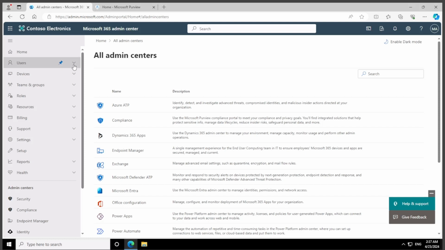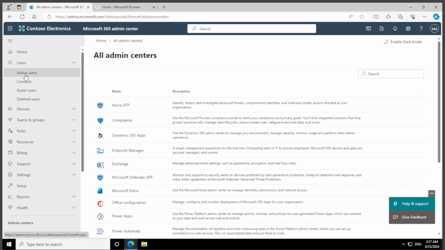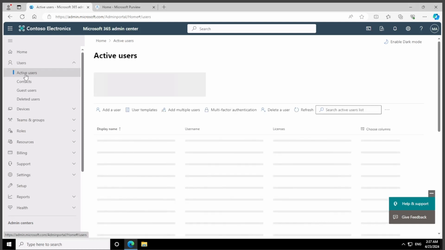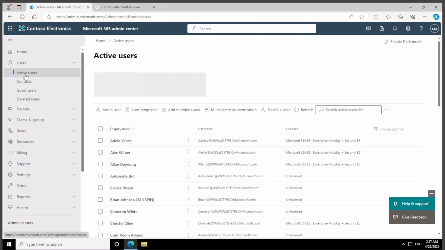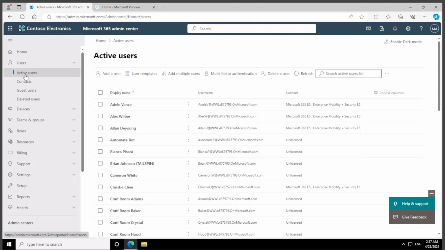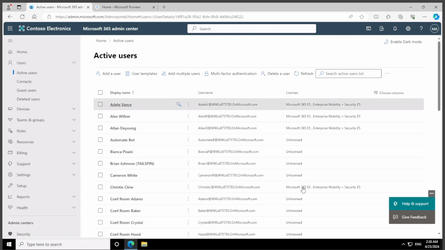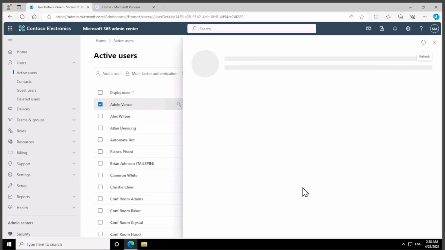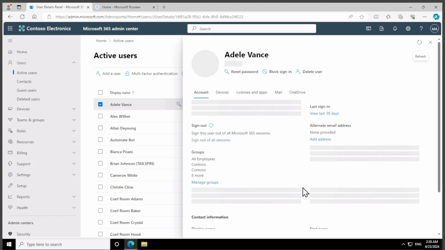So I'll go ahead and expand users. I'll go ahead and expand active users. Now I want to assign one of the users I've got here with the appropriate permissions, which we are going to see in the next couple of minutes. So I'll just click on Adele here. I'll select the username, and it opens the flyout menu to the left.